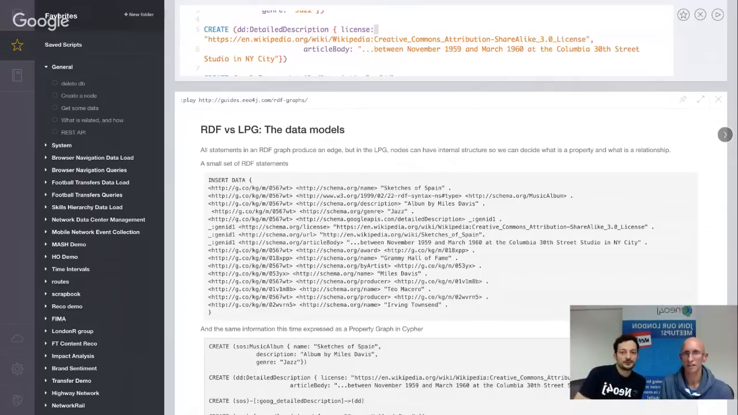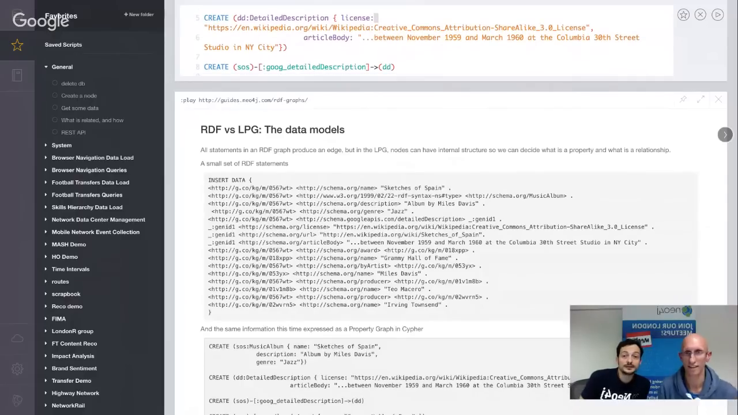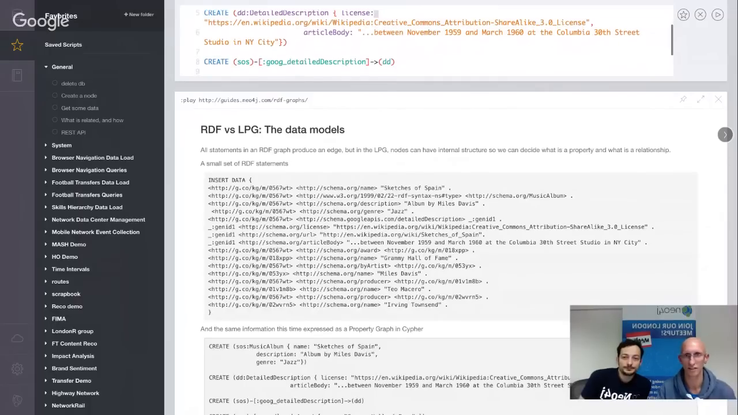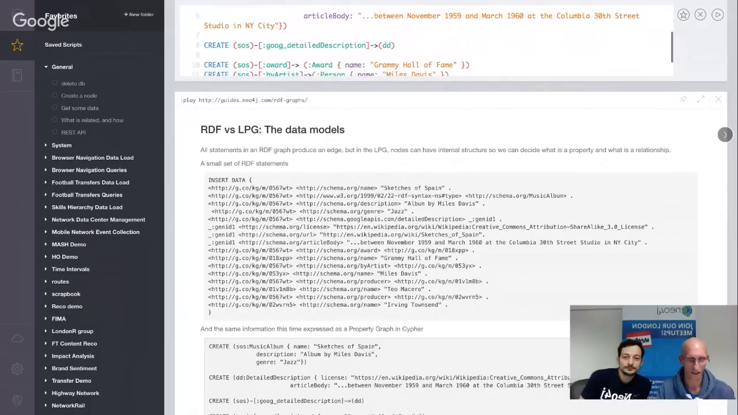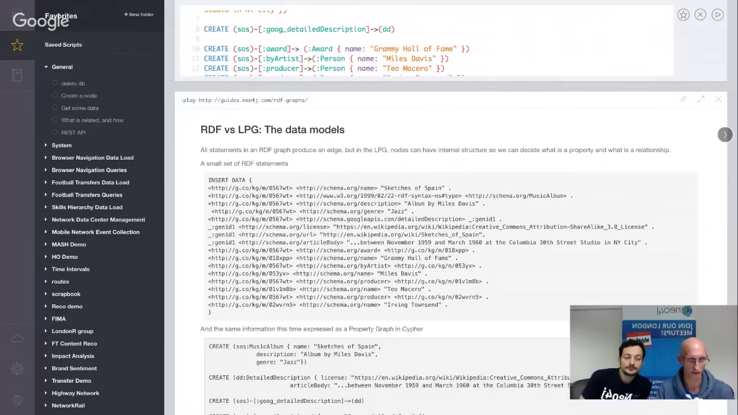So here, for us, it's just a node. It's another node representing a detailed description that will contain a license, the body of the article, and so on. So it's got a link to the license, and then we've got some text about it. Okay, so that's cool. So we've got two nodes at the moment.